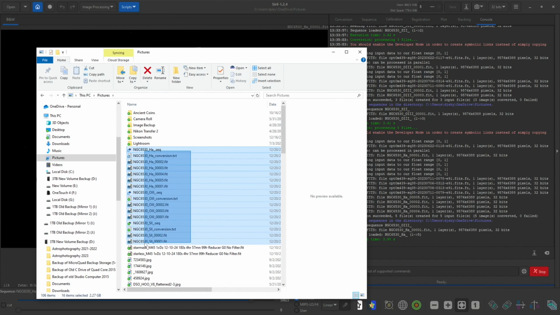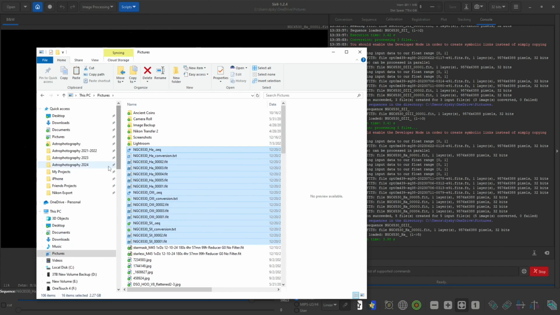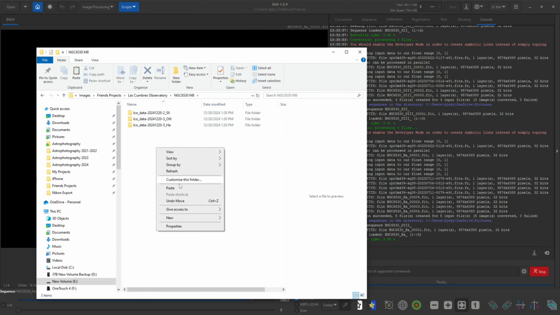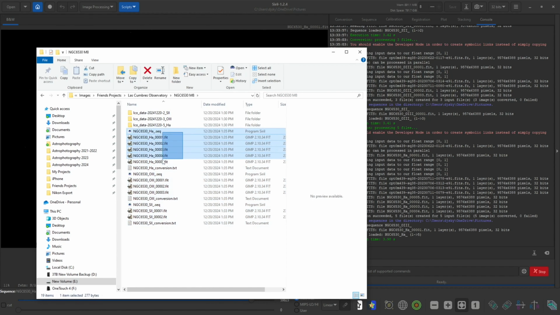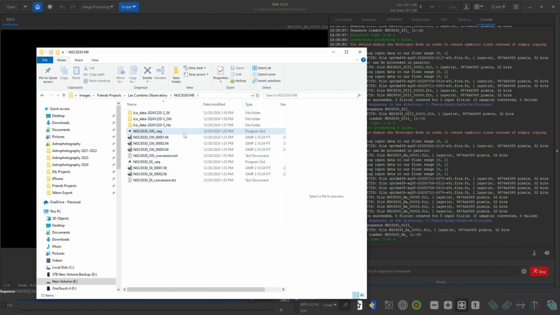And I'm going to highlight all of the files associated with the conversion that was done to the HA, the O3, and the S2 data. And I'm just going to put it back to the folder just to organize everything in one place. I'll put everything that's relating to HA to the HA folder here. I'll do the same for the O3 and the S2.